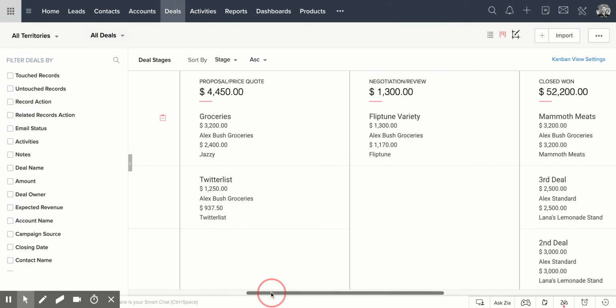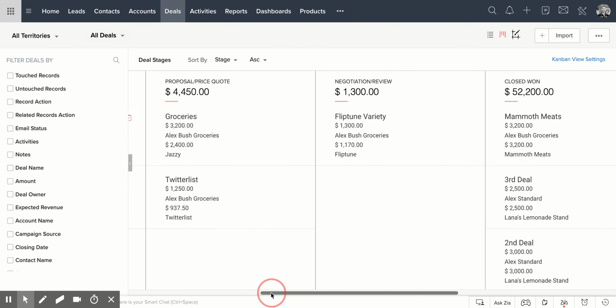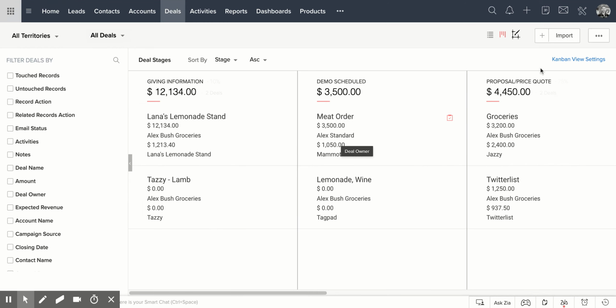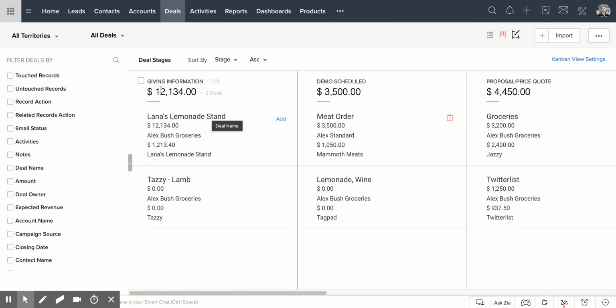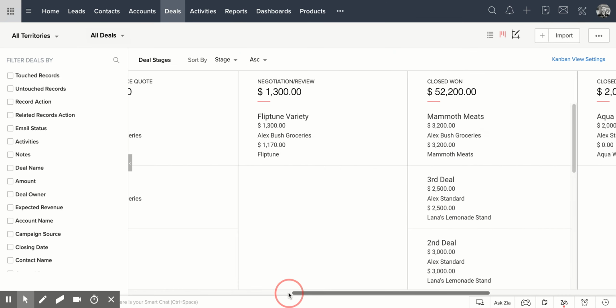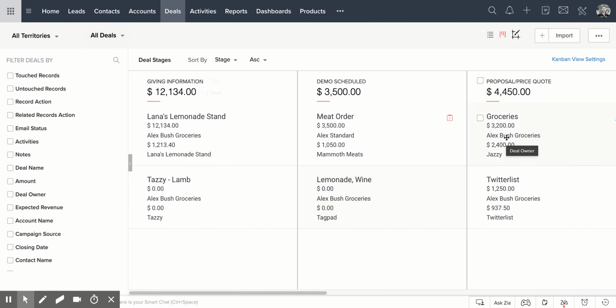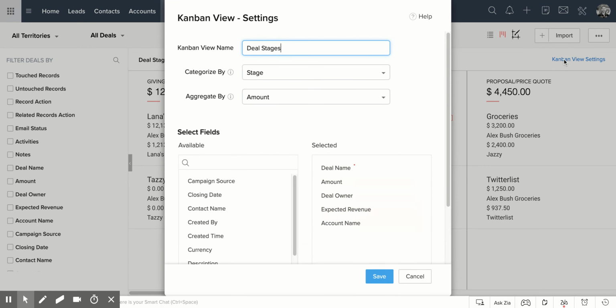So if we go into the view settings, we are categorizing by stages. All of these different columns represent a different stage. Stage is its own little multi-select, and so each stage in the multi-select is going to get its own little column.